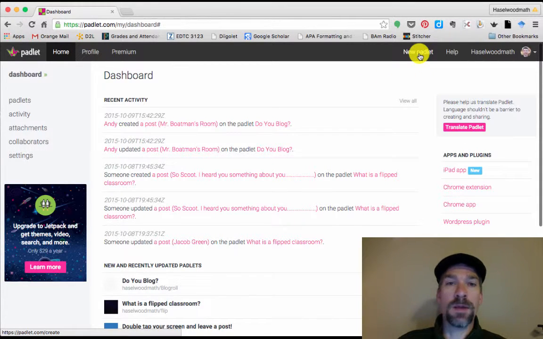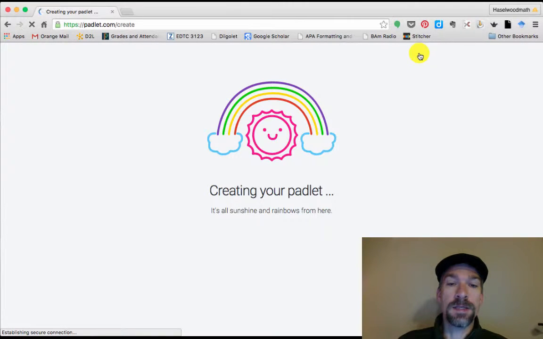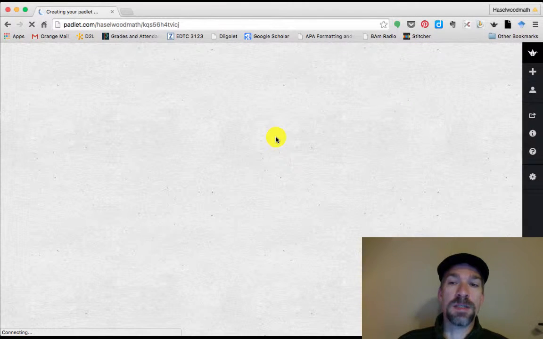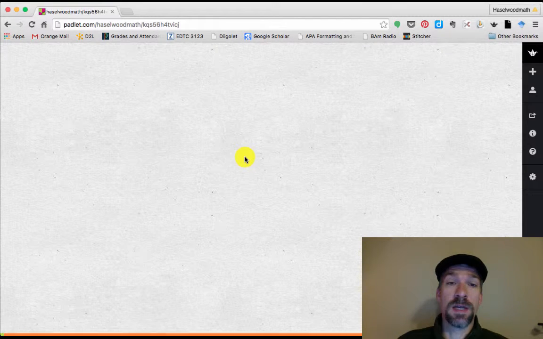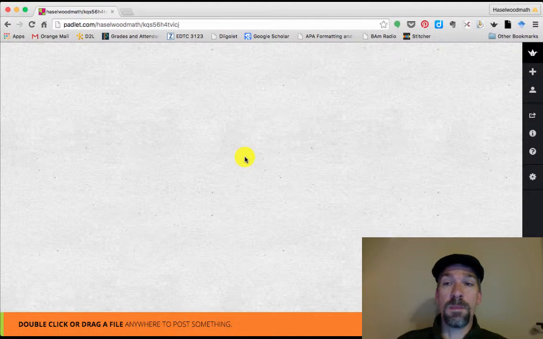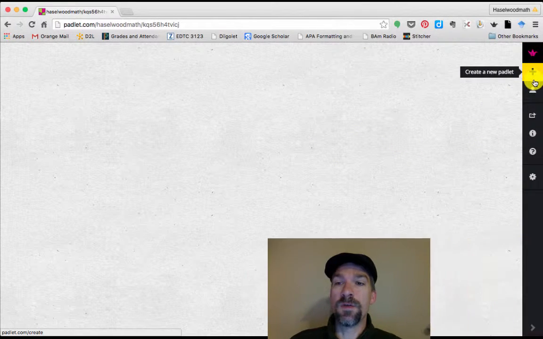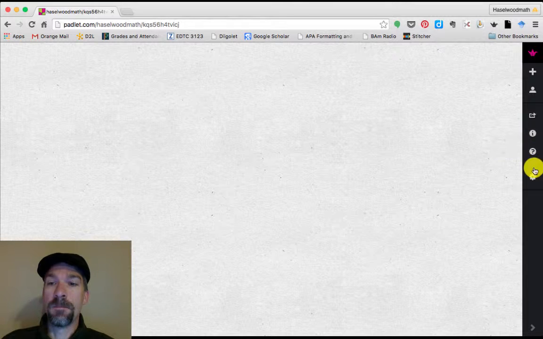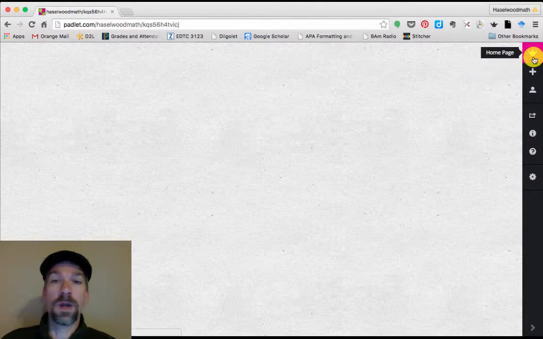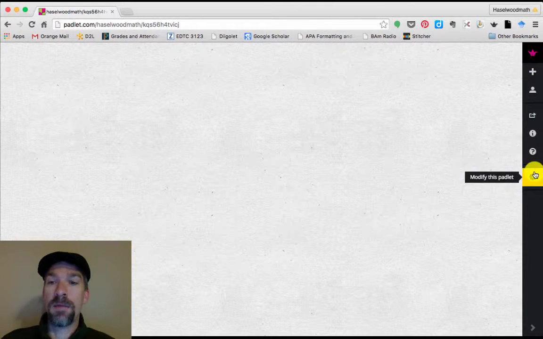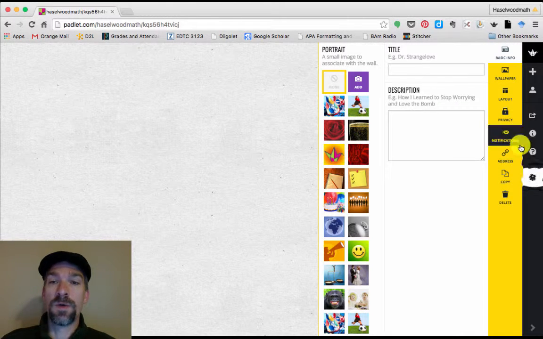But I want to talk about the new Padlet. So we're going to go ahead and click here. And it takes you to basically a blank slate is what it looks like. And this is where your Padlet is going to be. So over here on the right-hand side, this is where you organize your Padlet and create it and make it personal. So I'm just going to go down here and hit the gear button and modify.